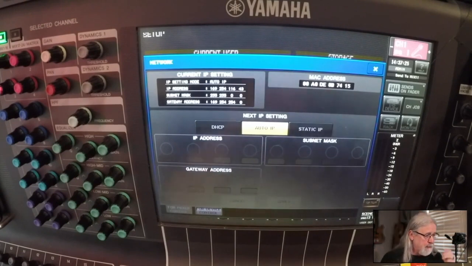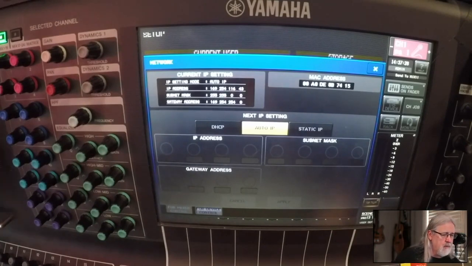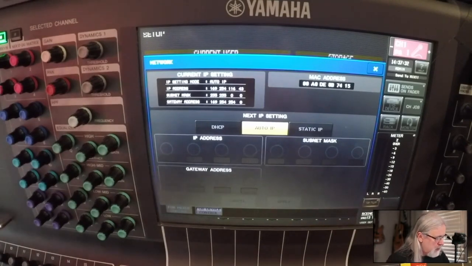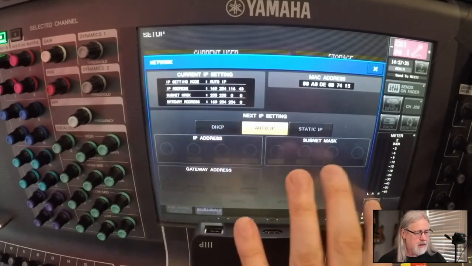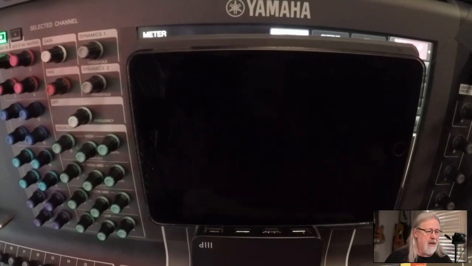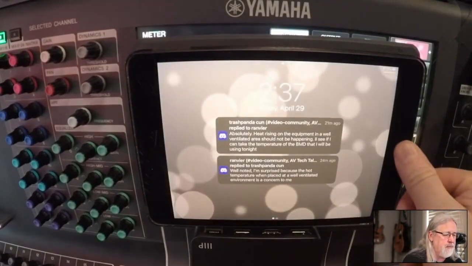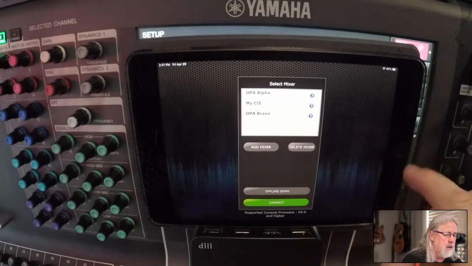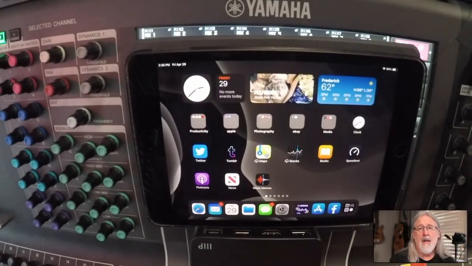Okay, so let's connect an iPad. That'll be fun. I have this brilliant display idea of how to display my iPad, which is to put it right here. So there you go. Now we have an iPad. I'm going to pop into here. StageMix is Yamaha's iPad control app. It's free. You can get it on Android, you can get it on iOS. I only use Apple devices, so here you go.